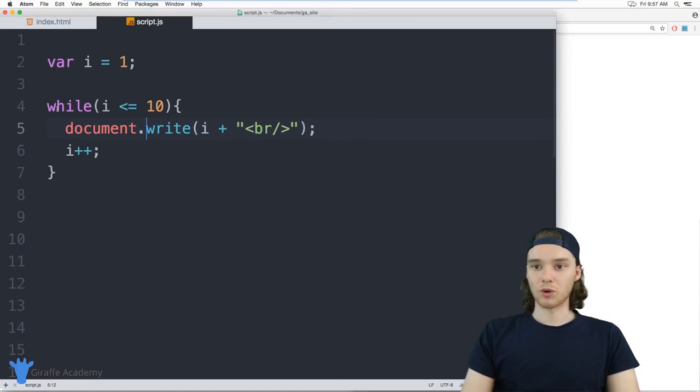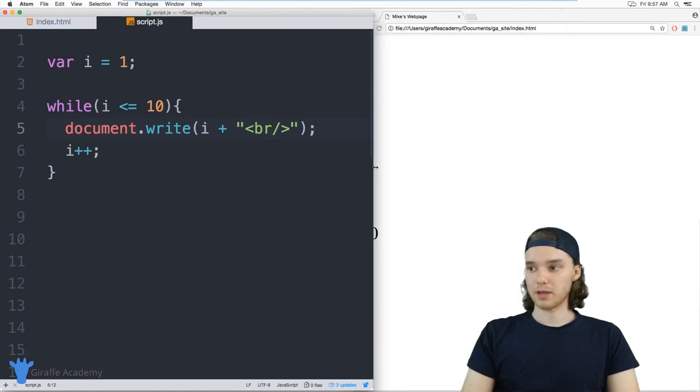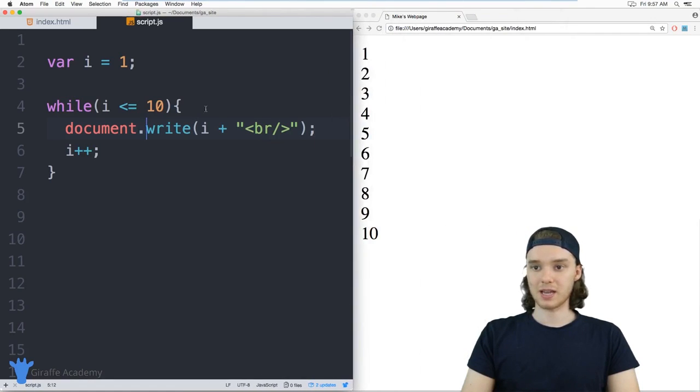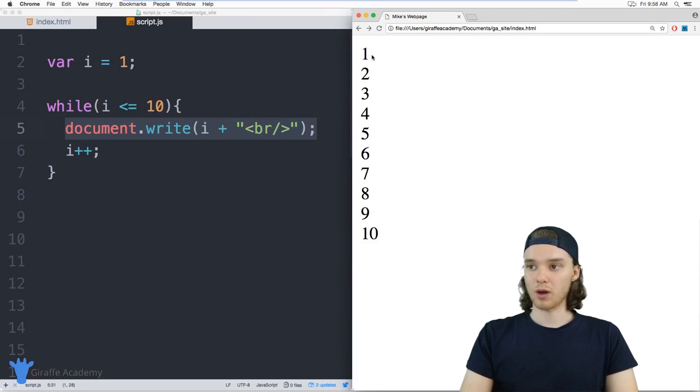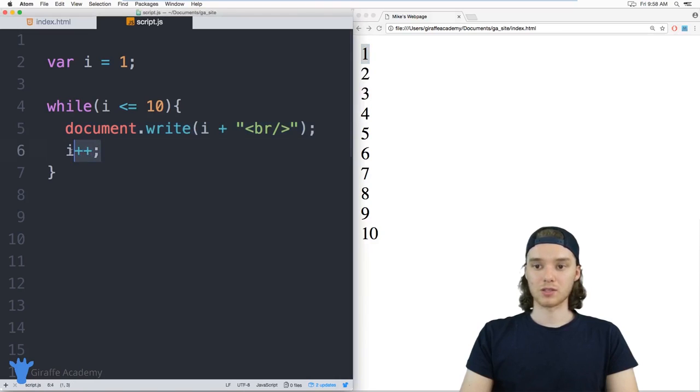What's happening is we're starting this while loop, and we're basically saying, okay, is this condition true? Is i less than or equal to 10? And in our case, i is less than or equal to 10. So we go over here to the document and we write out 1. Then I increment i. So i is now equal to 2. I come back up here and I check this condition again.